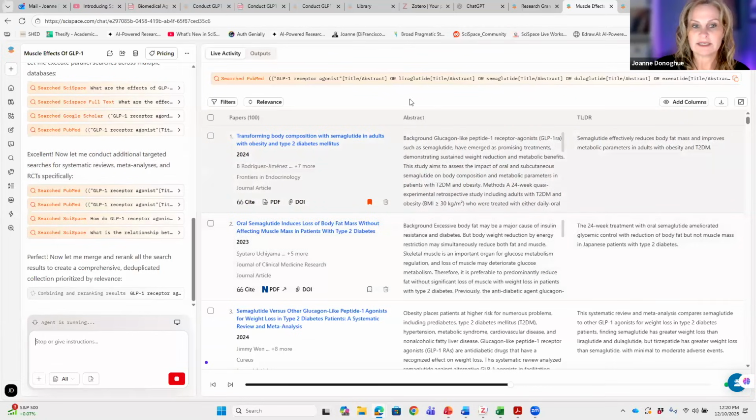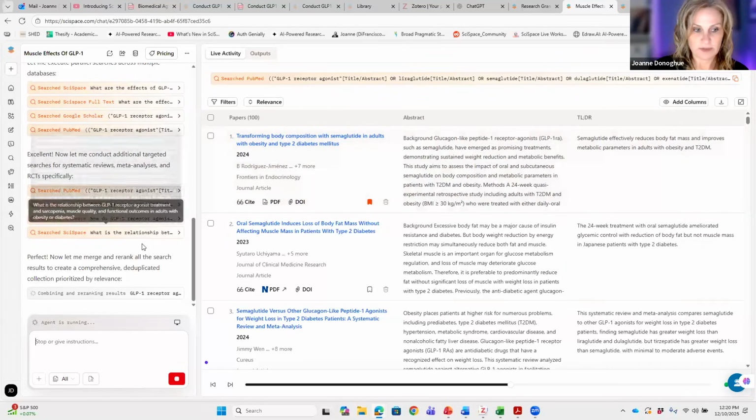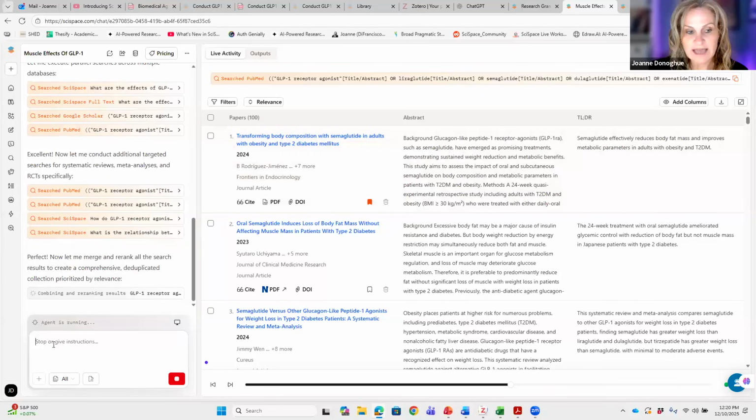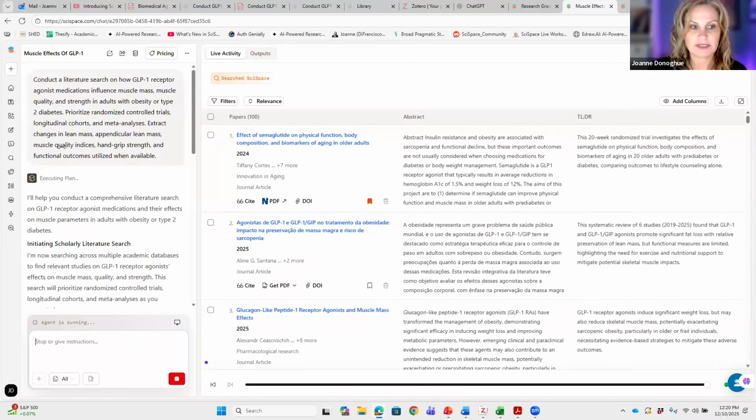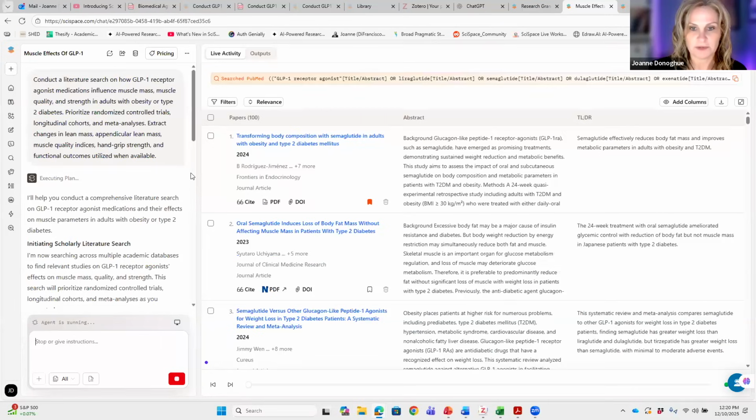So what it's doing is it's kind of running through all these papers. As this is running, you can ask it questions. Like let's say, oh my gosh, I forgot, I want Q1 and Q2 journals only. It's okay. It will keep running while you put another prompt in there. And it will still execute it and it will kind of filter it for you.